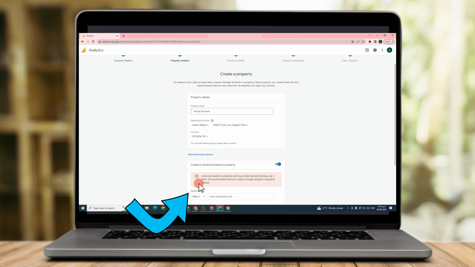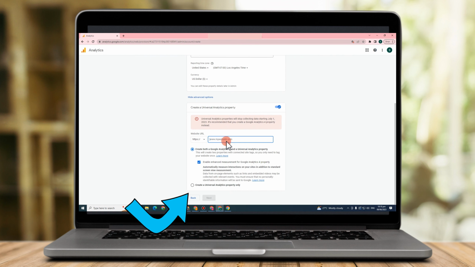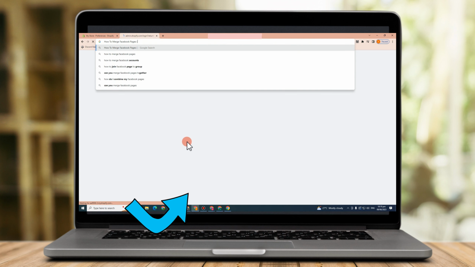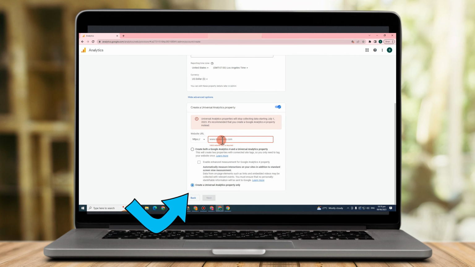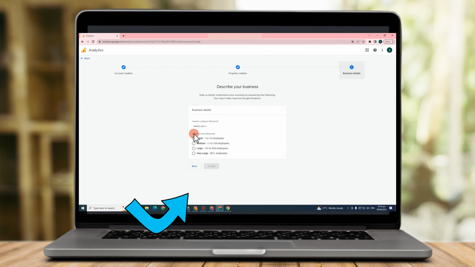And then here, you just have to toggle this one on. And then for this part, you have to check the second one, create a universal analytics property only. And then here, we can copy the link from our Shopify store. Copy the link and then erase this part first. And after that, you can tap next.